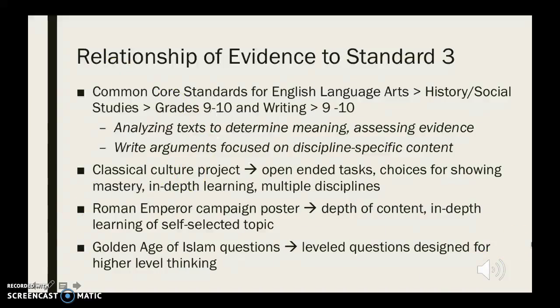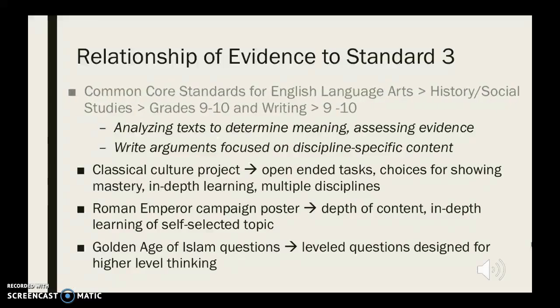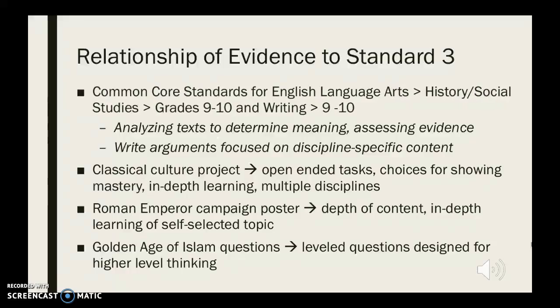The evidence I have provided relates to Standard 3 because all 3 of the slides show a use of Common Core standards in conjunction with curricula designed specifically for students with gifts and talents. The Common Core standards we use are those that fall under the category of English Language Arts related to history and social studies for grades 9 and 10. These standards revolve mainly around analyzing texts to determine meaning from them and then assessing evidence. We also use those that fall under the category of English Language Arts related to writing in grades 9 through 10, namely writing arguments focused on discipline-specific content.